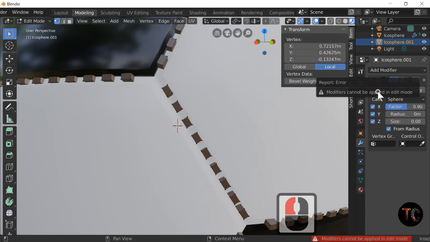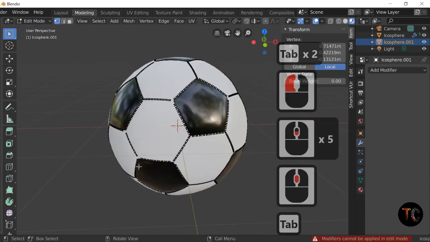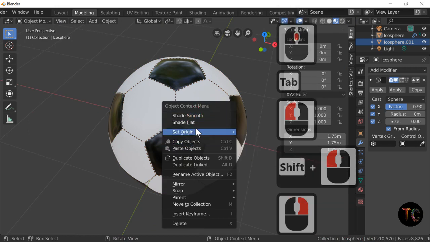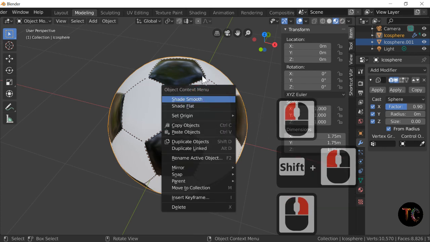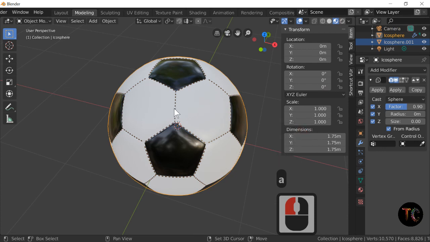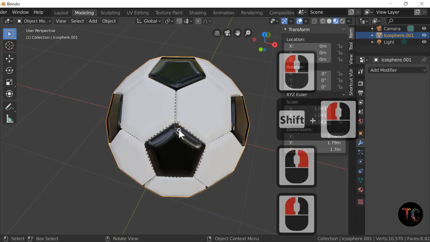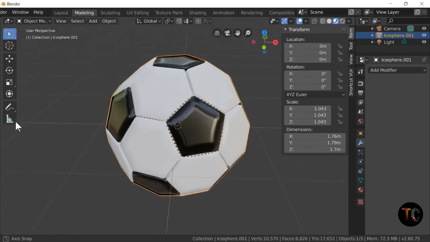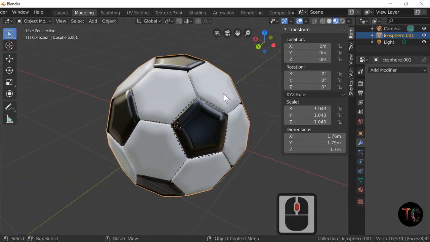Out of edit mode, apply the modifier, and join the two together. So select both the ball or both icospheres. Sorry, it's not wanting to play. Hold the shift key down to select both, and then join. There you have it, a football.